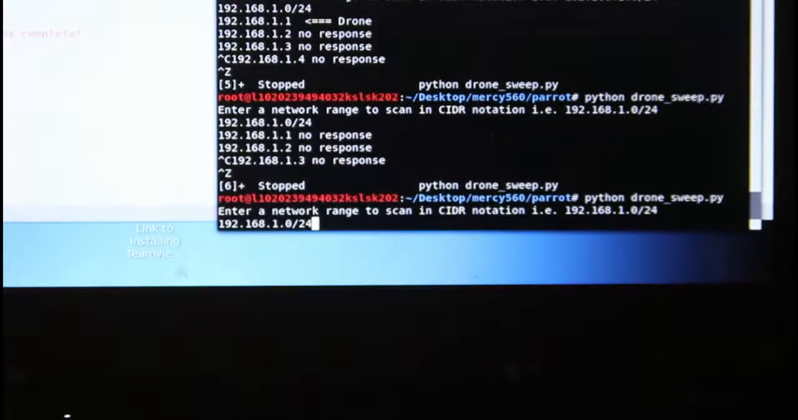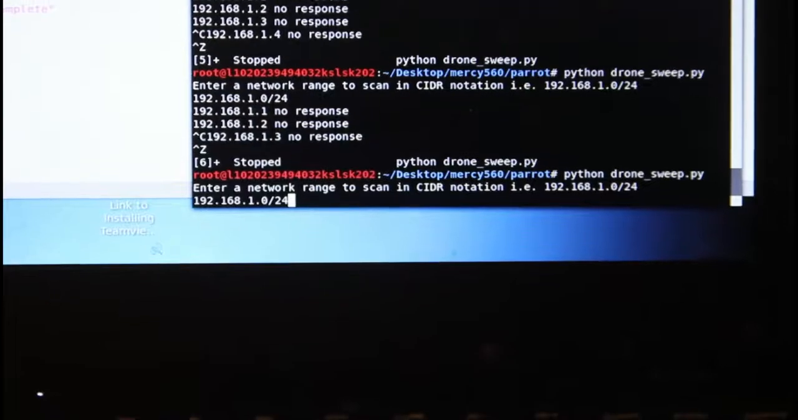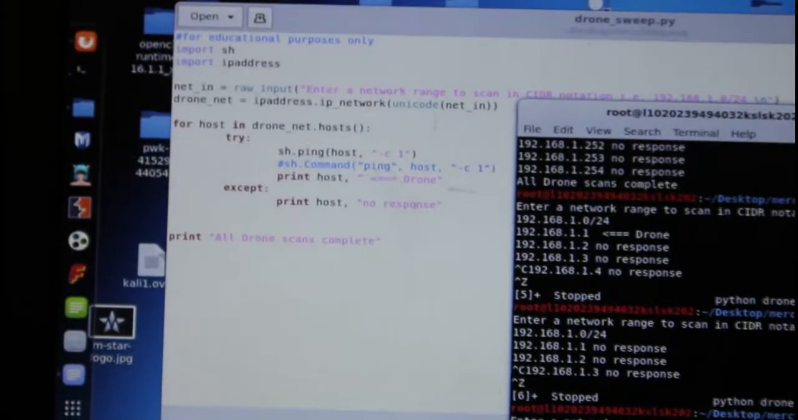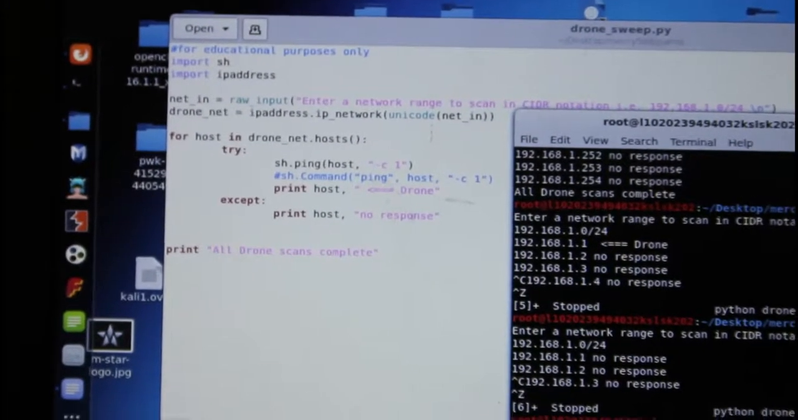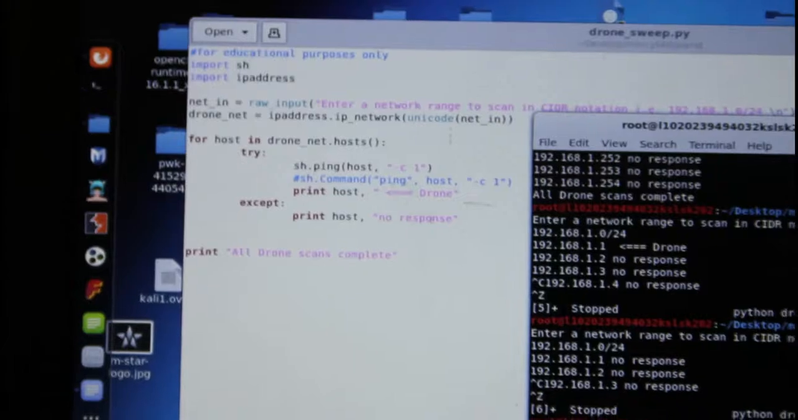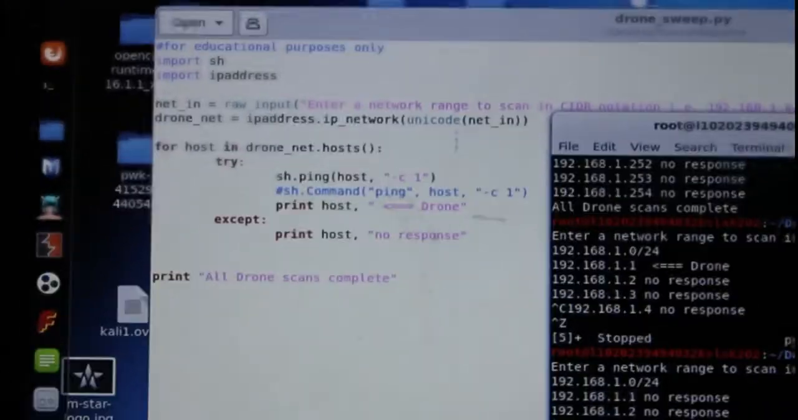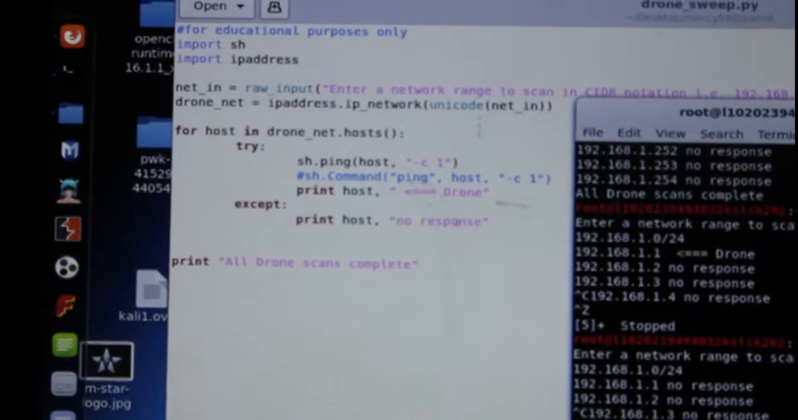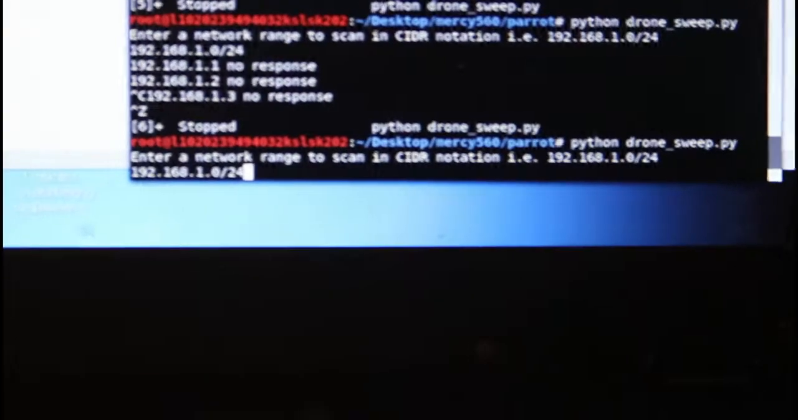So right here, what I'm doing is I'm going to run a sweep of the network, basically a ping sweep of the network. I took a common ping sweep script, and I modified it to do what I want so that I could build upon it. So what we're doing here is we're actually going to be scanning for anything that we think might be a drone.